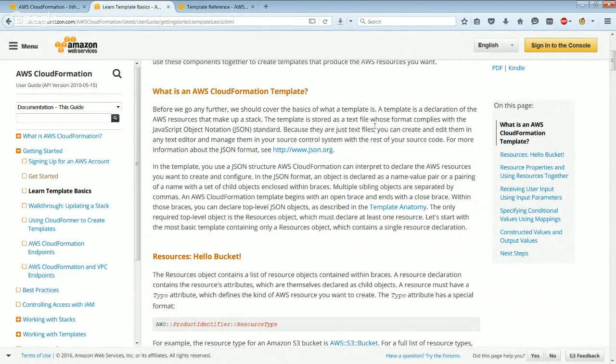The template is stored as a text file, basically in JSON format. Because it's a text file, you can create and edit it in pretty much any editor. In the template, we use a JSON structure and then declare the AWS resources that we create and configure. Like it says, an AWS CloudFormation template begins with an open brace and ends with a closed brace. You can read more on these.